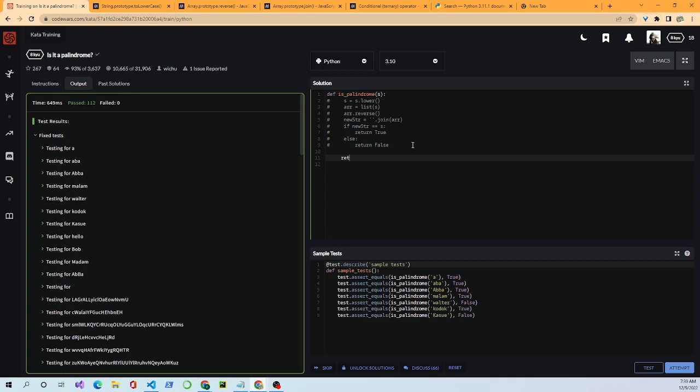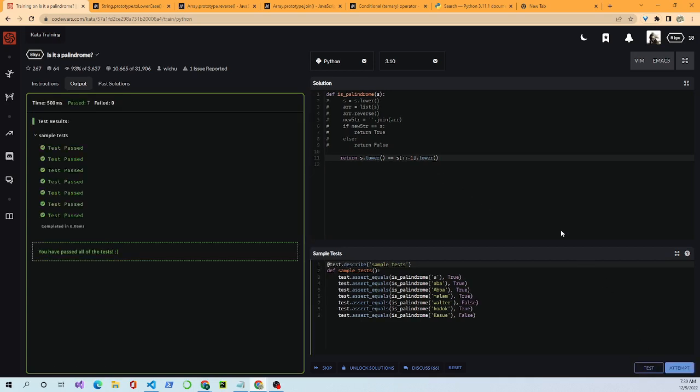Okay, so we would do the return statement, and then s dot lower equals s, colon, colon, minus 1, dot lower. Now this is a more Pythonic way of answering it. You want to make it as simple as possible and readable too, and so this is how it's probably most popularly done on this test. Anyway, let's come down here to test, and so it passes.